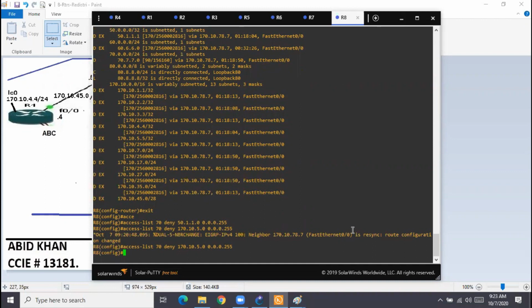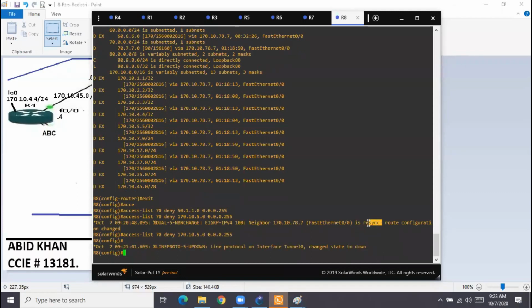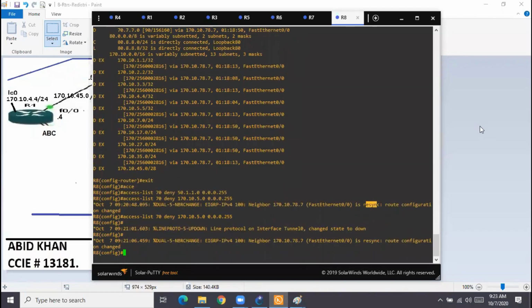So if you see, anytime there is a change in EIGRP, if you see the neighborship, there is some resync, route refresh, like that. It is telling route configuration change. Yes, of course, route configuration is going to change, because now the filter is already applied and the access list has also been created. I already created the access list, and now what happens?